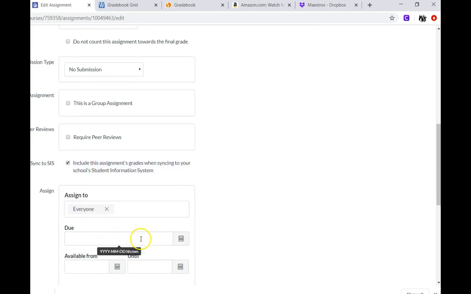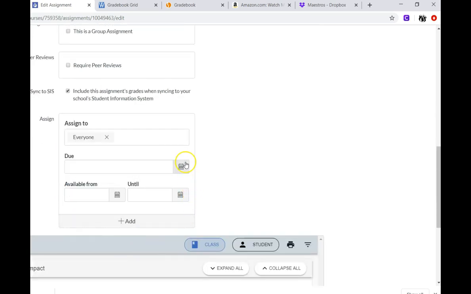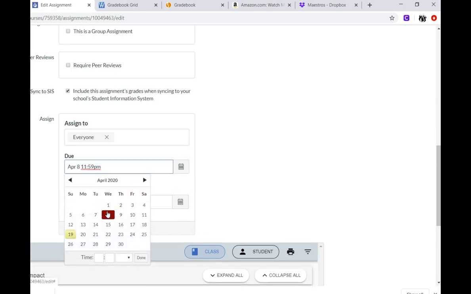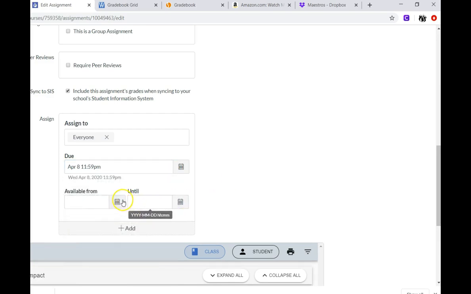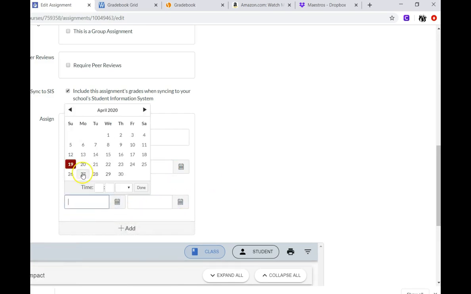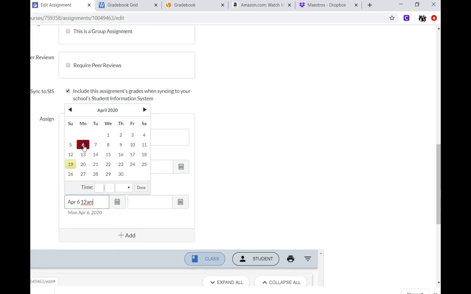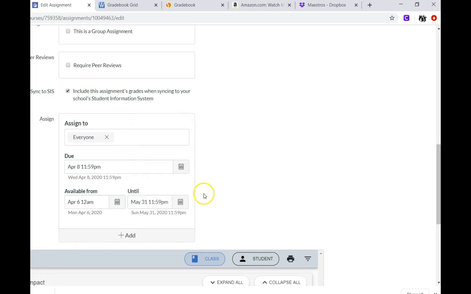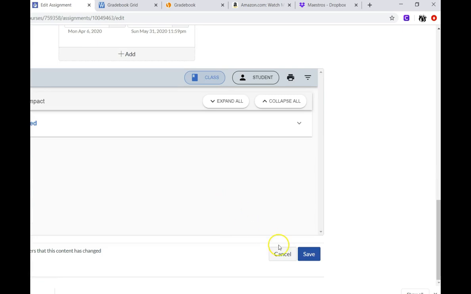Now you also have to give it a date. For that assignment, the due date was April the 8th. I made it available from April the 6th, and I'm going to make it available to almost the end of the school year, which for us is May 31st. We get off in June. Once I've done that, I save.